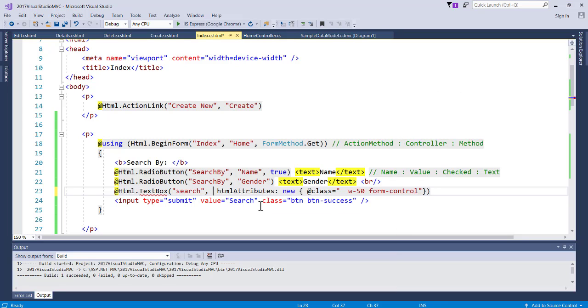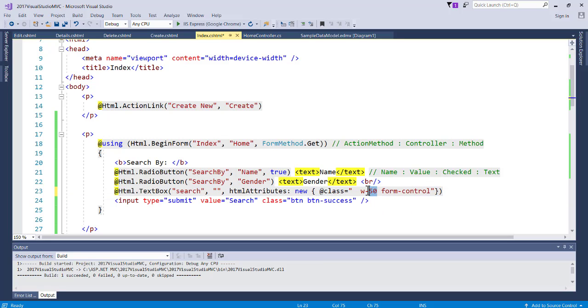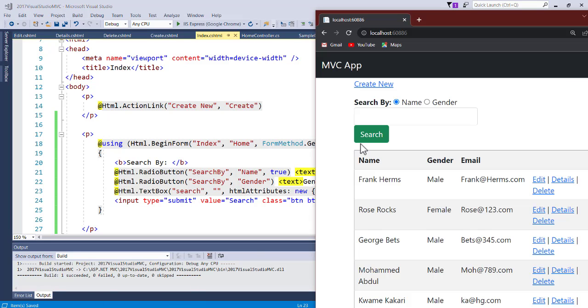Alright, so now let's pass this overloaded version. Let's use this, and aside from that, this is what you want to do. So let's set the weight to 50. So let's save this and let's refresh it here and see.